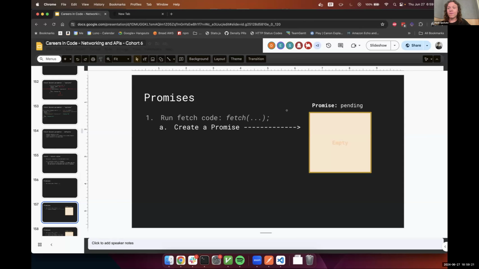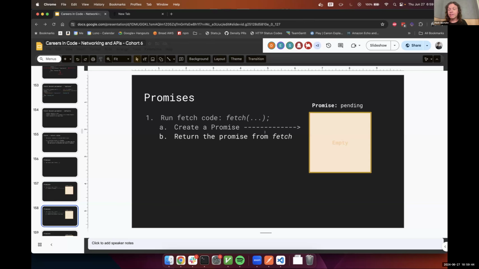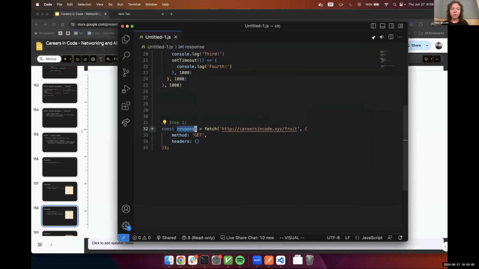The analogy I'm going to go for is a box. Imagine that you have a box, and the promise is that box. When you create the promise, it's like a box that's empty. Imagine a shoebox with nothing in it. You create that box in code, you represent that, and then that gets returned from the fetch function. So this response here is actually a promise. Think of it like an empty box.